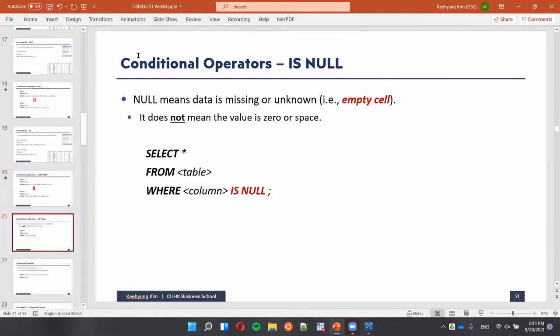Also, another conditional operator you can utilize is NULL. If you are familiar with programming languages, and if you have some experience in programming, then you will know what null means. Basically, null means data is missing or unknown. When you add data into a table in the database system, sometimes some data might not be known, or you don't know the information. Then you will not enter any information in that cell. Then that cell will be left empty, and we call that a null, basically. This is different from zero or space. Basically there's no information in that cell.